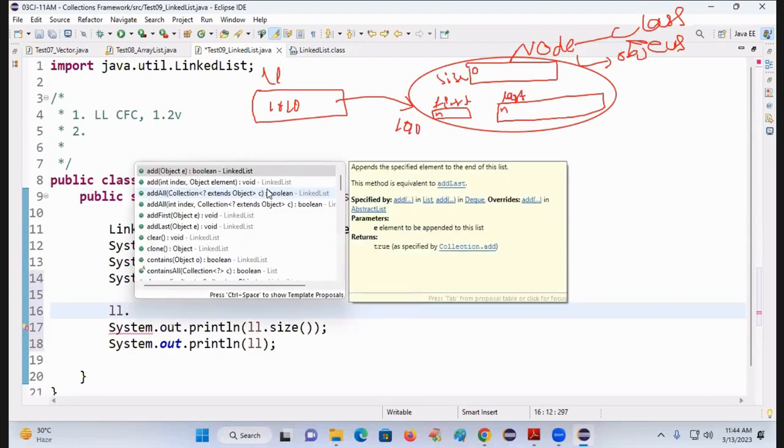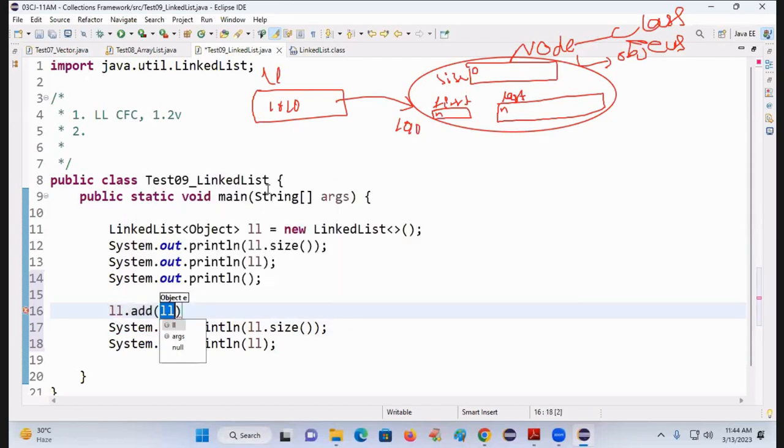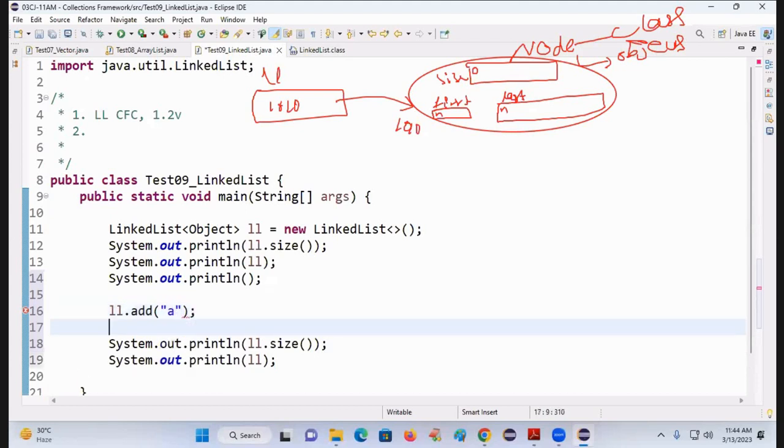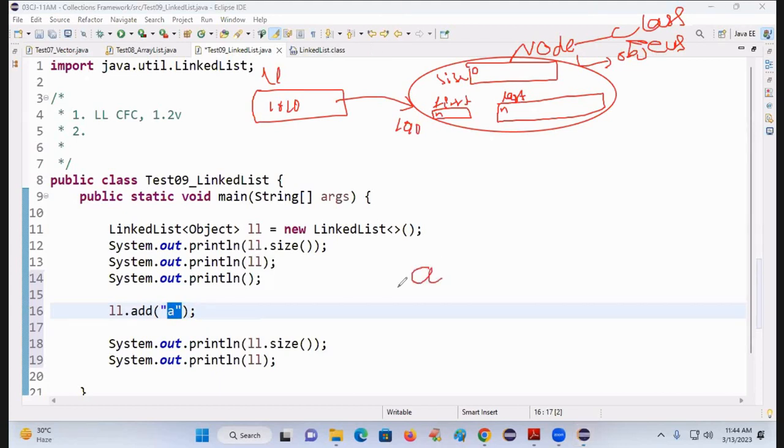Is there any logic change? No. Collection has a runtime polymorphic nature. That means for all collection classes, to add objects you have to call the same method, add. Okay, the add method only I'm calling, by adding what? Object A. Then what happened here? First the double quotes A object is created. A String object is created with address 111. Next, now this 111 is passed to the add method. Then what should the add method do now?